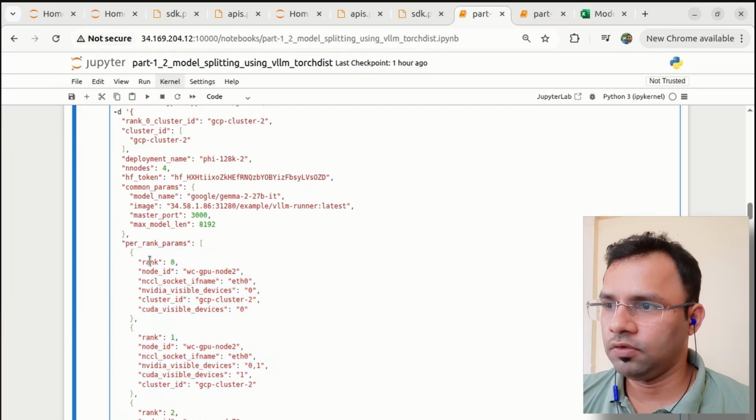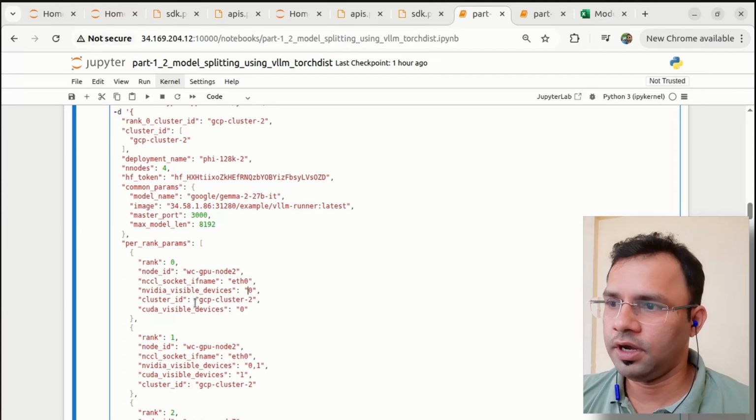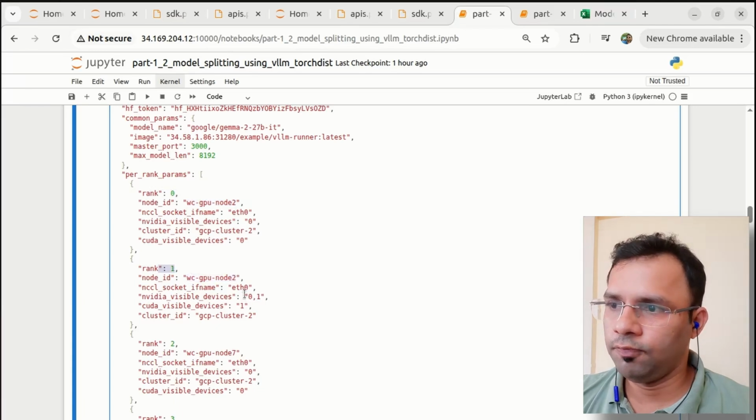Since it's 4 ranks, you need to provide which node rank 0 goes to, what interfaces it uses, which GPU it has to take, the cluster ID, CUDA visible devices, things like that. I'll be putting both ranks on the same GPU node, so I'll give GPU node 2 here for rank 0 and rank 1. For rank 1, I'm giving NVIDIA visible devices as 0 and 1, but CUDA visible devices as 1. Though the two GPUs are volume mounted, when the program runs, it has to take only one GPU. Here it is only the 0th GPU.